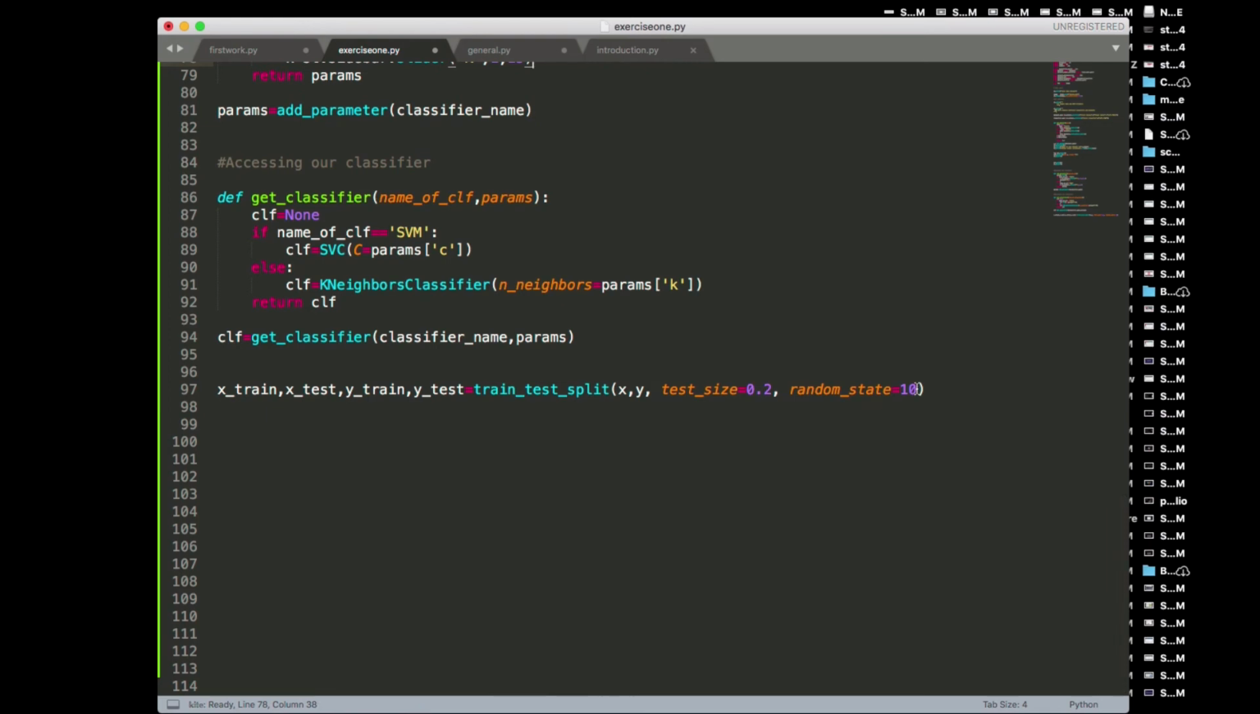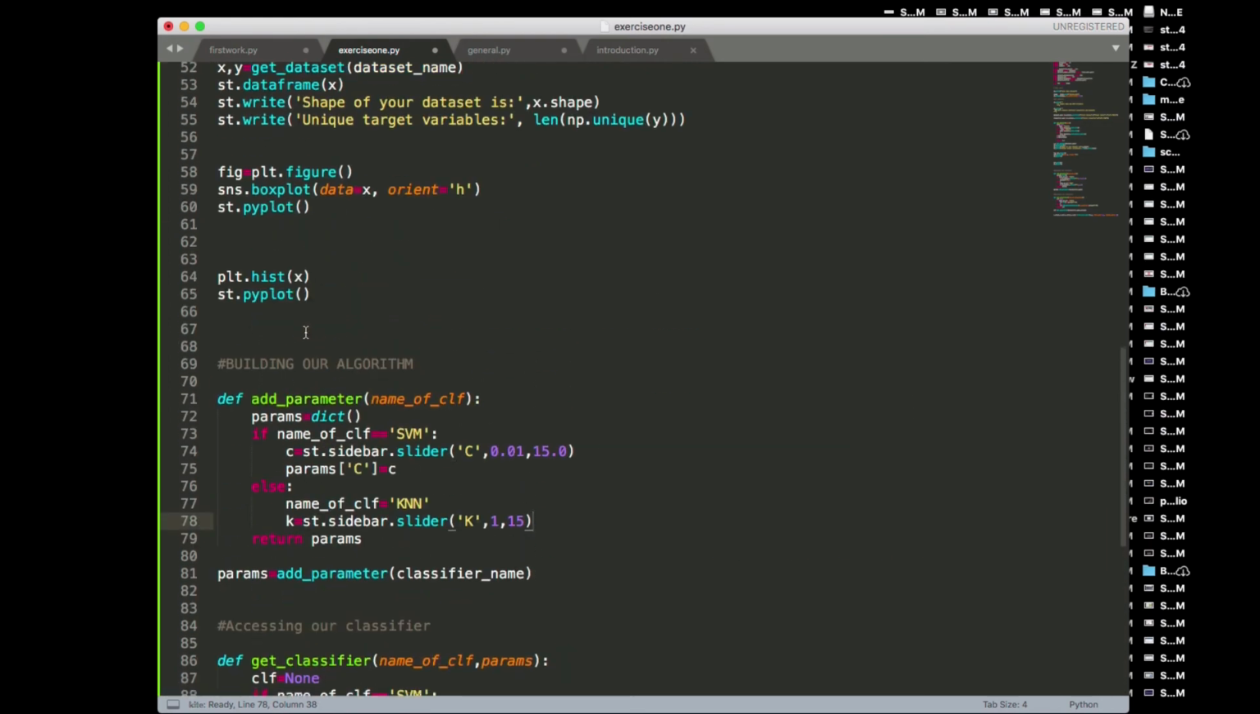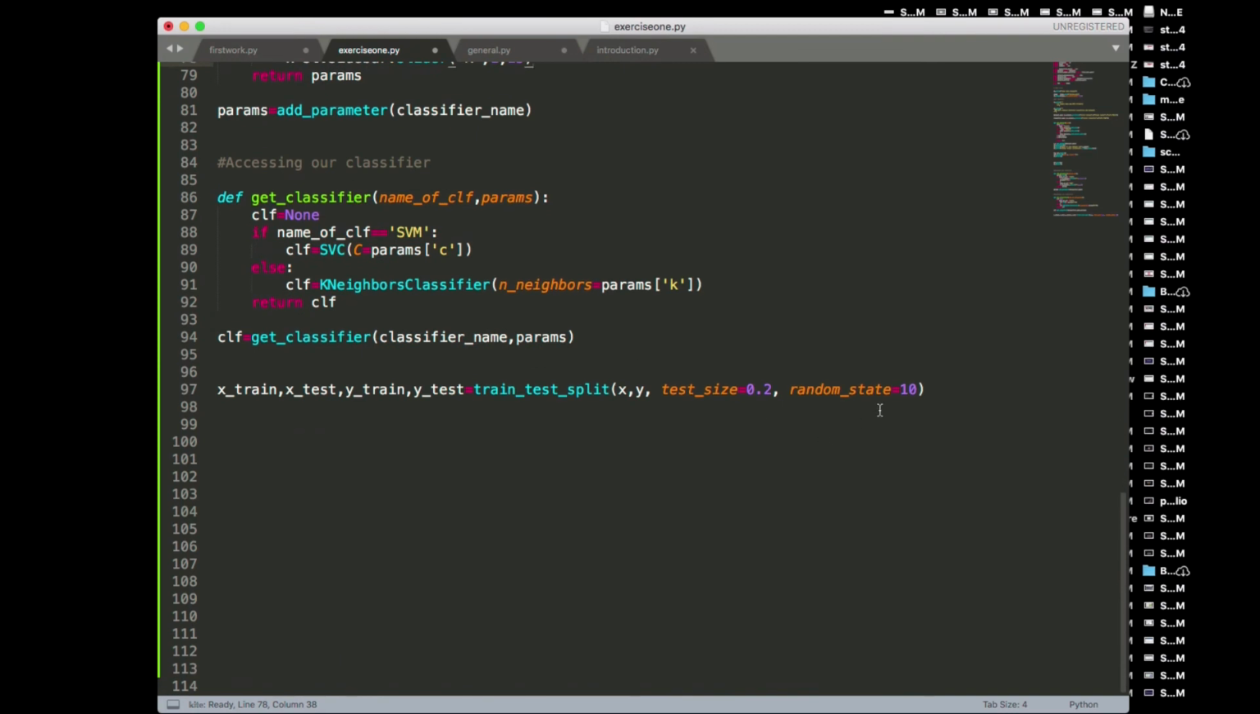So instead of random state equals 10, this one becomes fixed, right? We could have given them a slider which will become flexible for them to choose as many different random states as they want, so that they will check which one is doing better for them, right?